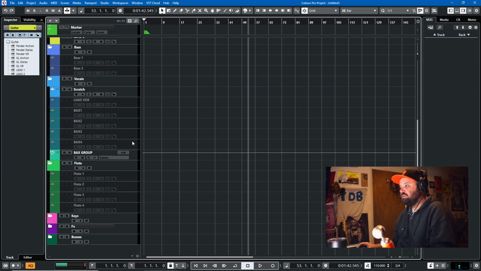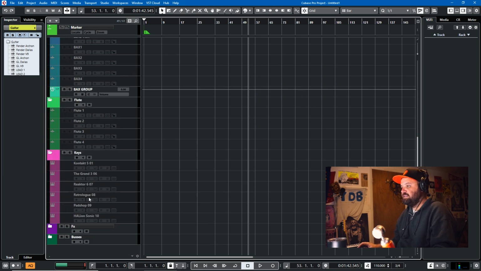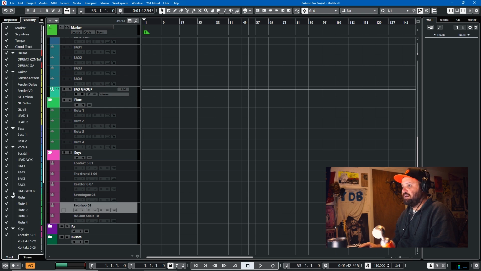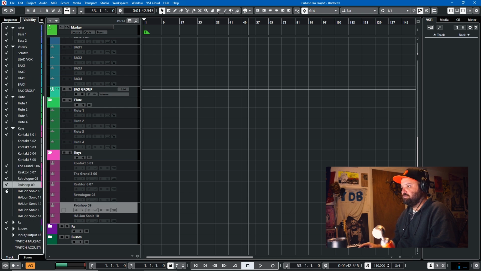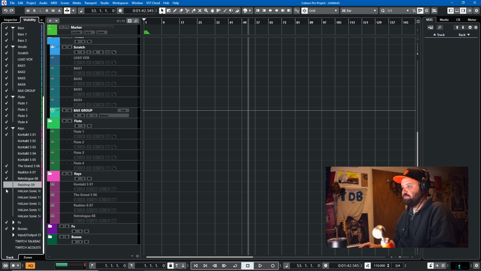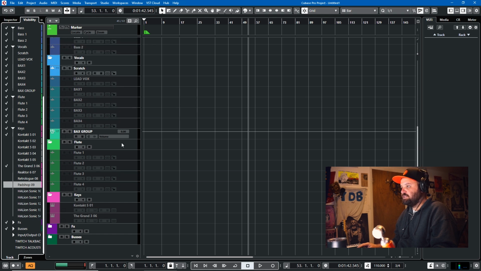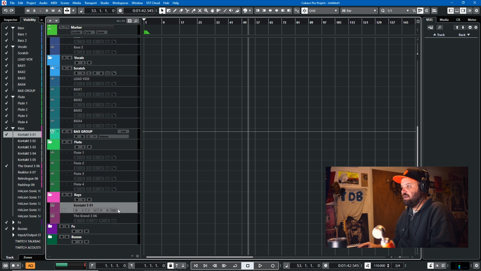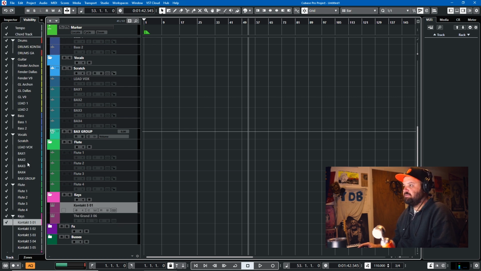It's always good, especially with keys, there's a lot of sample libraries here. If I'm not using stuff, it's always good to just get it out of the way. So if I'm not using PadShop or Halion, and I'm just using Kontakt and a piano, I use visibility to get stuff out of the way, but it's nice to have it there to load if you want it.